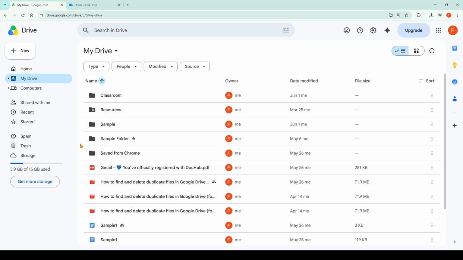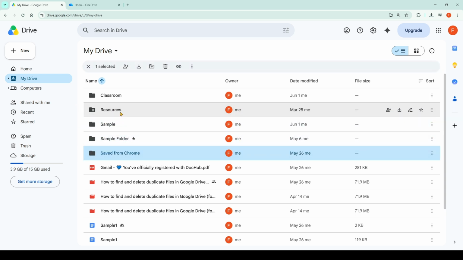Let's start with the first method, the manual download and upload method. This method is best if you're only transferring a small number of files or folders.